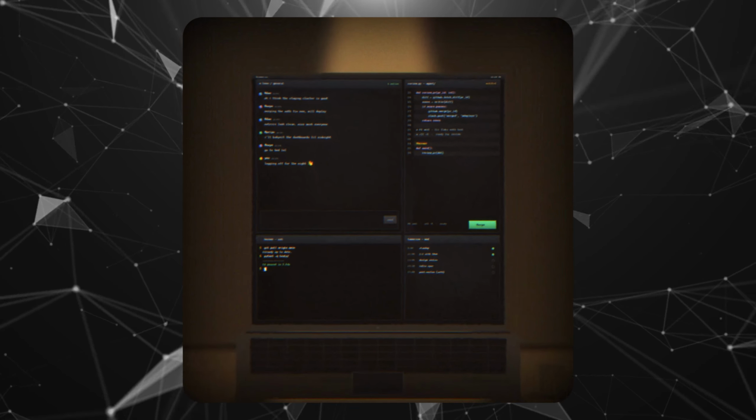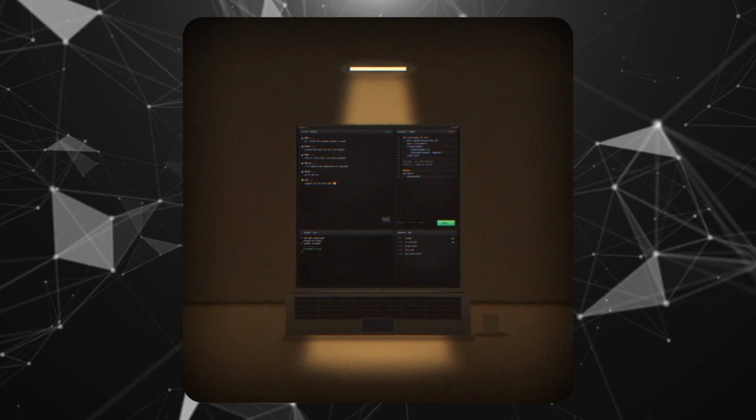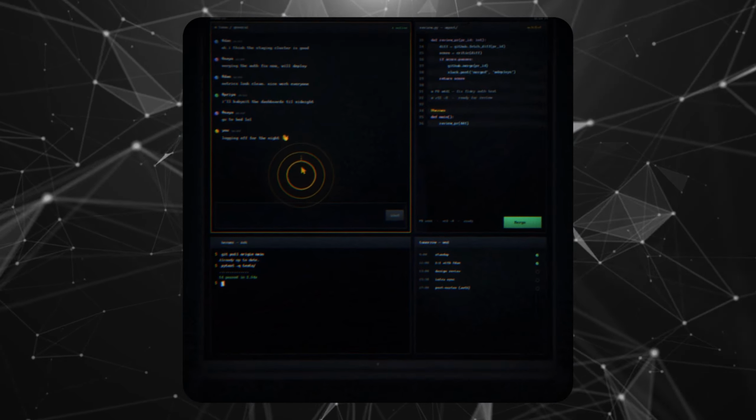Tip 2, use the approval prompts as a learning tool. Every time it asks for your approval, look at what it's planning to do. This teaches you what kinds of tasks it handles well and where it needs more guidance.